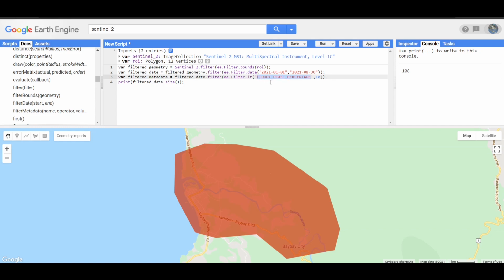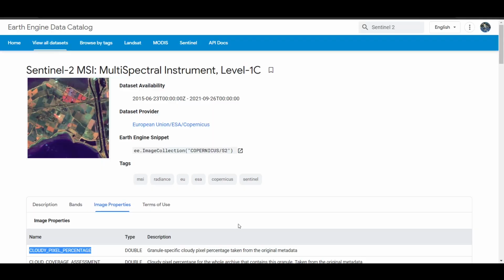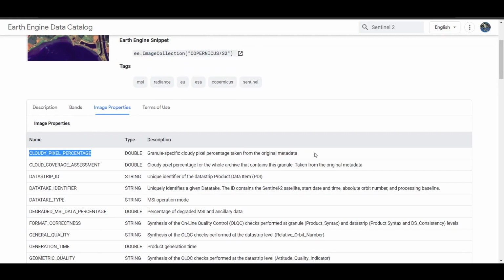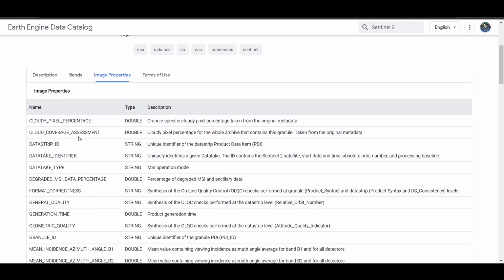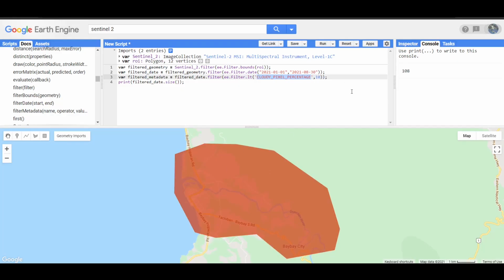Okay, so you might be asking, where did we get this cloudy pixel percentage? So let's now go to the data catalog. If you go to the data catalog, we have different tabs here for the information about the dataset. So these are the different image properties that you can use for filtering. So in this case, I'm going to use the cloudy pixel percentage because I want to filter the images so that there is less cloud coverage. Okay, let's go back to our editor and let's try to see how many images are left.